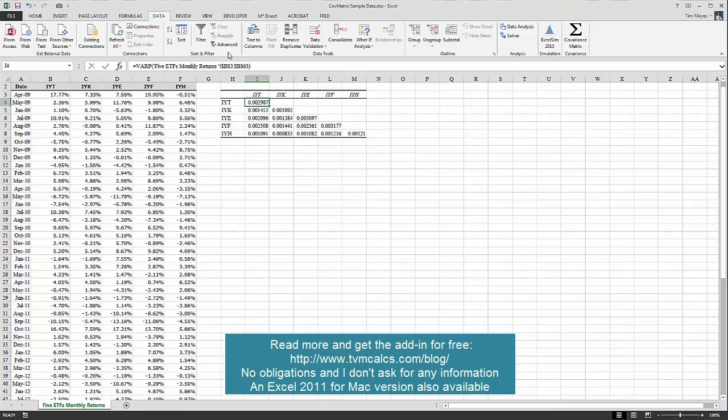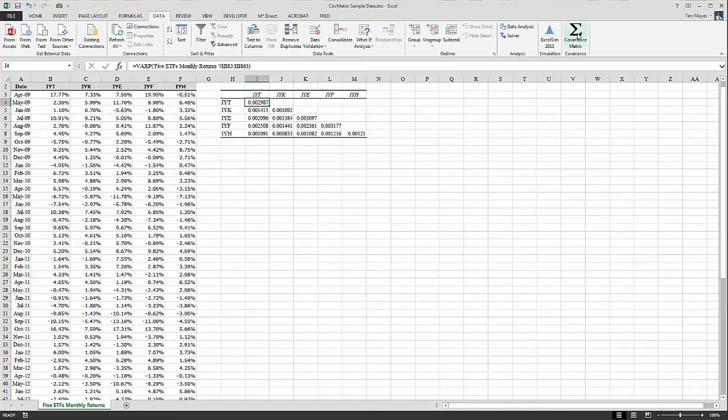So I'll show you my add-in, which is available on my website, www.tvmcalcs.com, in the blog section. So still on the Data tab, I have the add-in installed right here, Covariance Matrix.